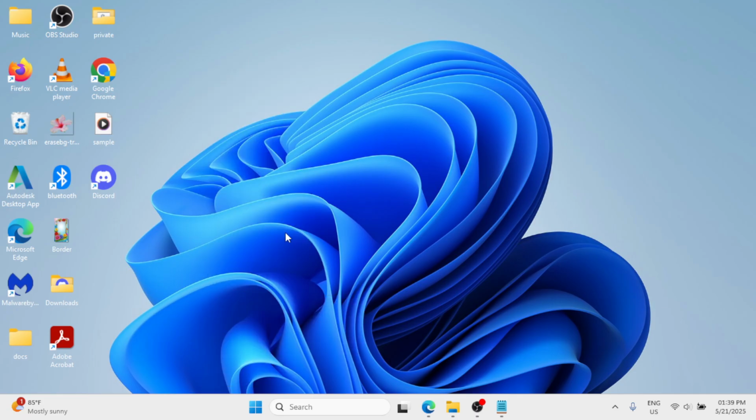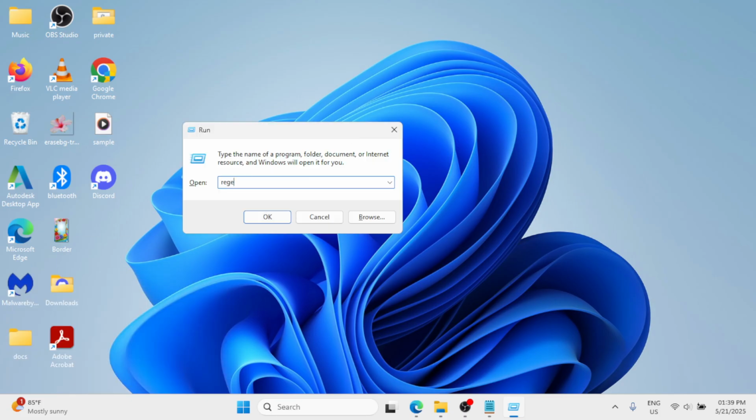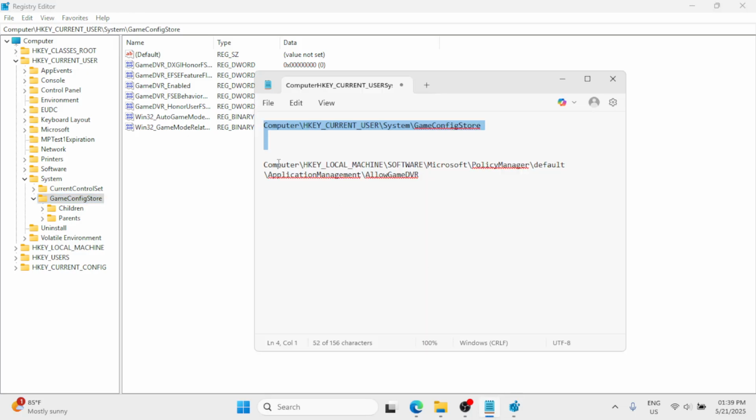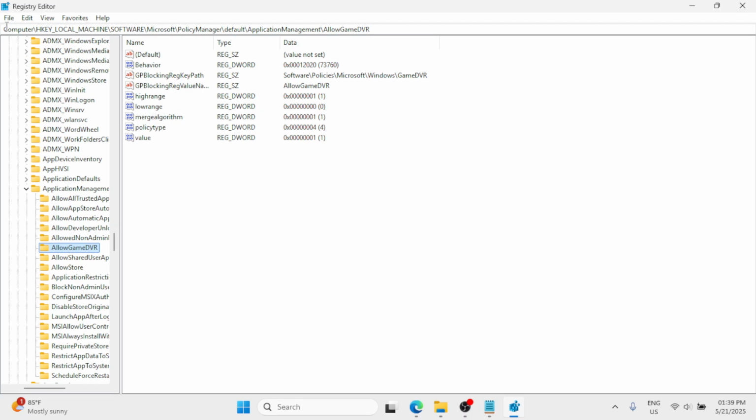Next method, again press the Windows key and the letter R button together. Type regedit, hit enter. Now here is the second path. We need to copy it, Control C to copy, and then paste it here, Control V, hit enter. And you will be directed to this path.